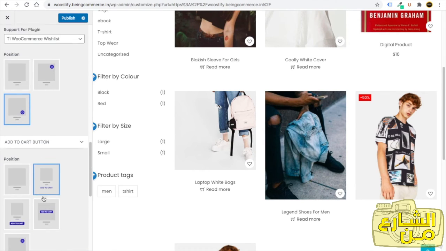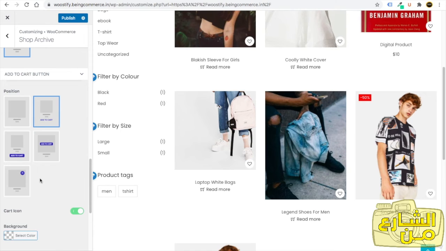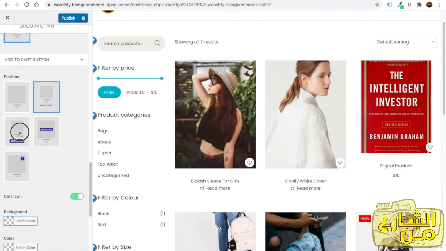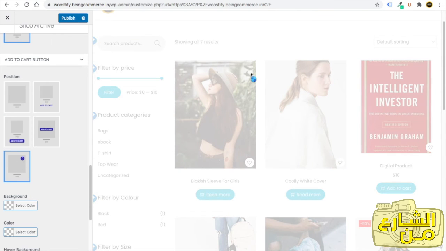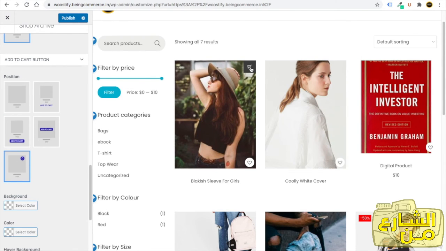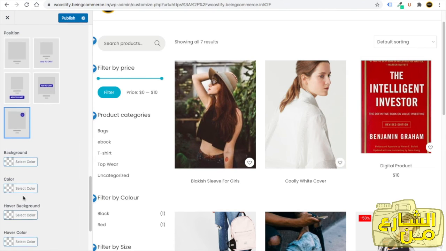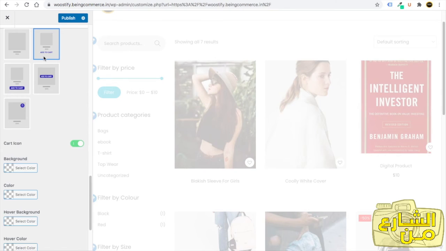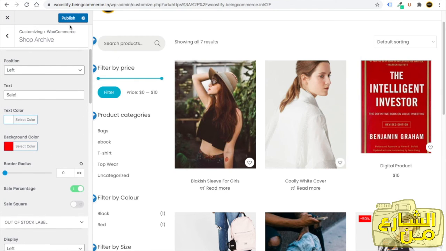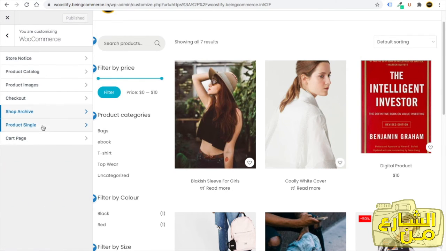Then last is the add to cart button. How do you want your add to cart button? For example, if your potential customers hover here, they can see the add to cart. If you select this, add to cart is going to show here directly. You can also make it this icon. Here at the very top, it is going to show the button. You can see the add to cart button. You can change the color of this add to cart from here. Right now I will make it this second one. Okay, and there's nothing else to do, just click on publish and go back, then go to product single.